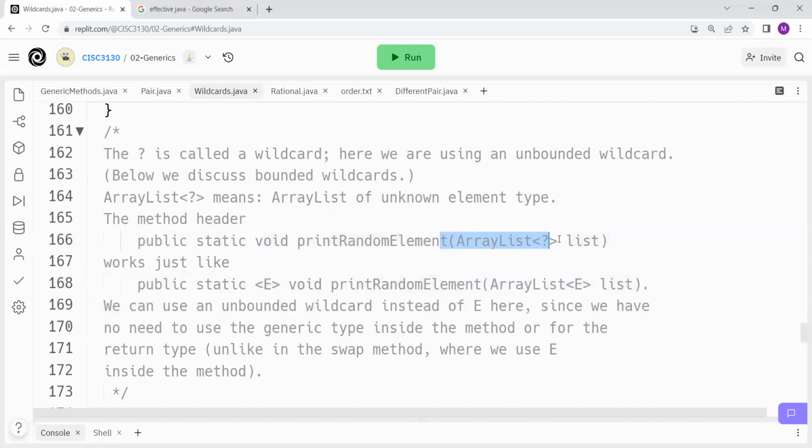So what's the benefit of using wildcards instead of doing this? I mean, after all, we first saw how to do this. So why would we now want to use a wildcard? It makes our code a little bit simpler and perhaps a little bit easier to understand. What I mean is we can use an unbounded wildcard instead of E here, since we have no need to use the generic type inside the method. I'm sorry, that phrase is not correct. Let me rephrase that.